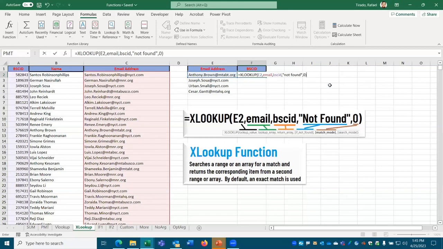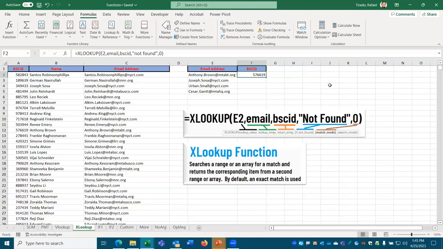All right. Then I'm going to close the parenthesis, hit the enter key, and here comes the BSC ID for Anthony Brown. And because I'm using range names here, I don't have to bother with the absolute reference. All I need to do is just copy it down. And there you have the XLOOKUP. Once again, it came out in 2019, so it's still a recent function. If you were using VLOOKUP, now you have another option.